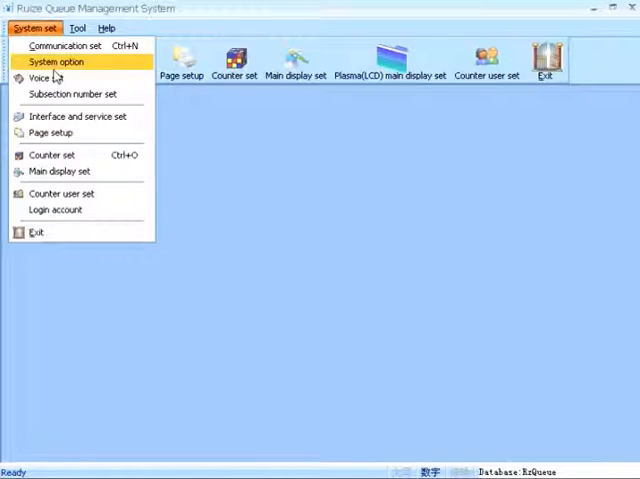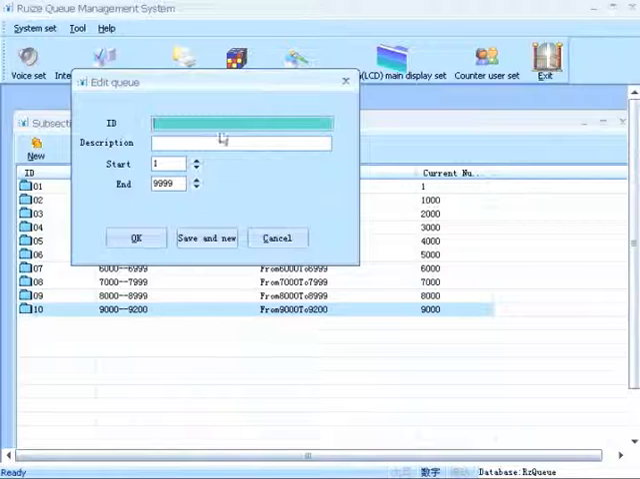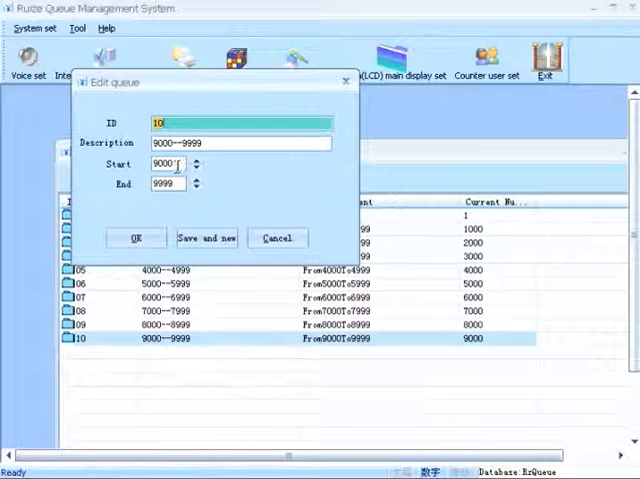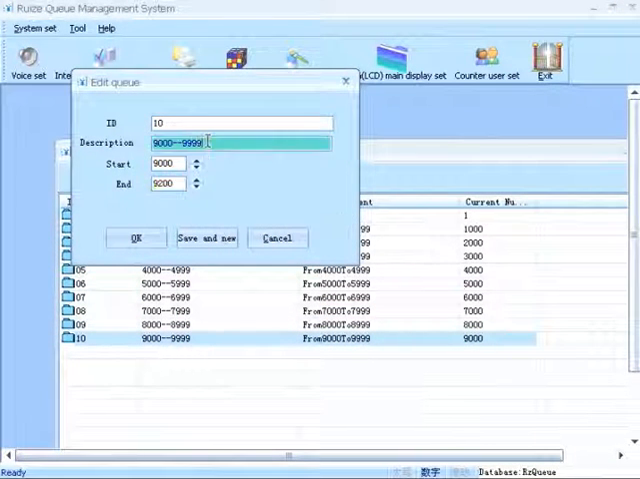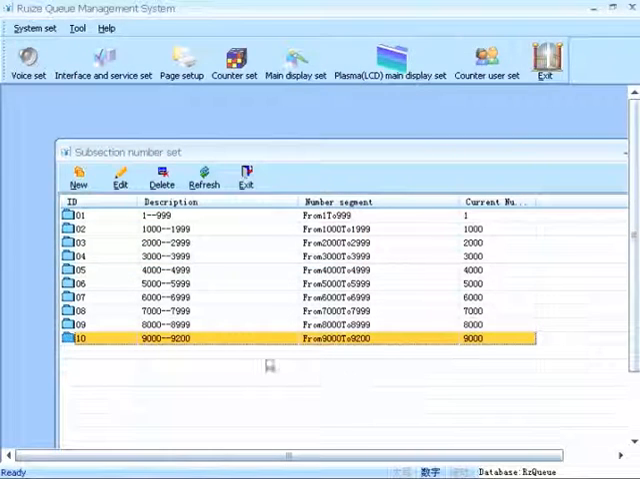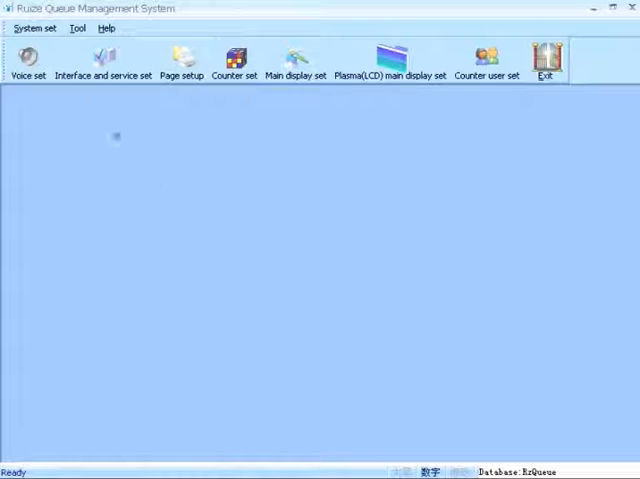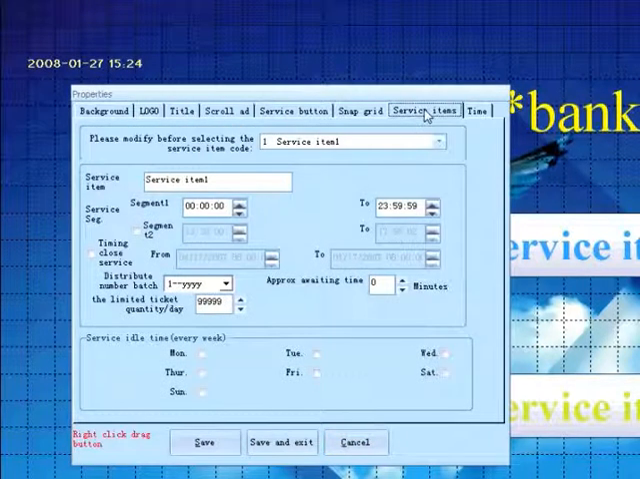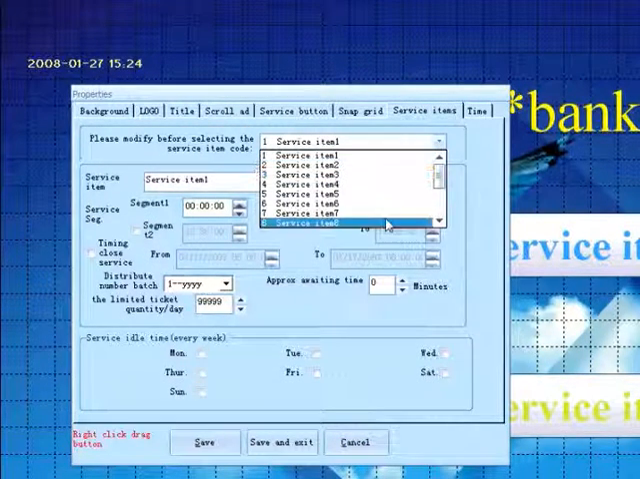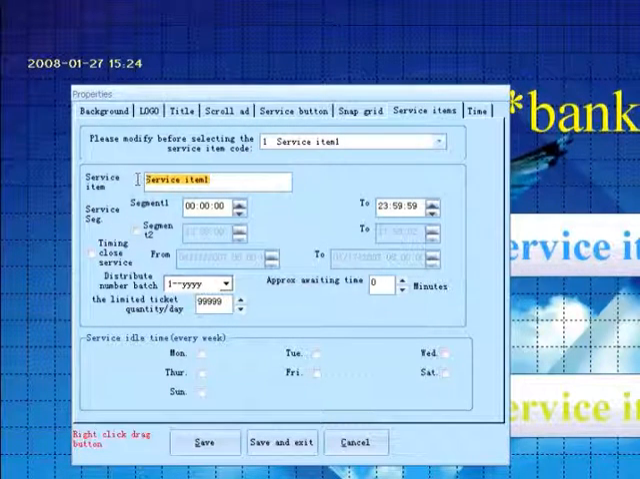5. Number range setup. Number range is the number sequence of each service. Open the number range setup window. You can use new add, edit, or delete to control the number. 6. Service item setup. Open the ticket getting interface. A. Service item. You can choose one or several service items to change them into your required service item name.